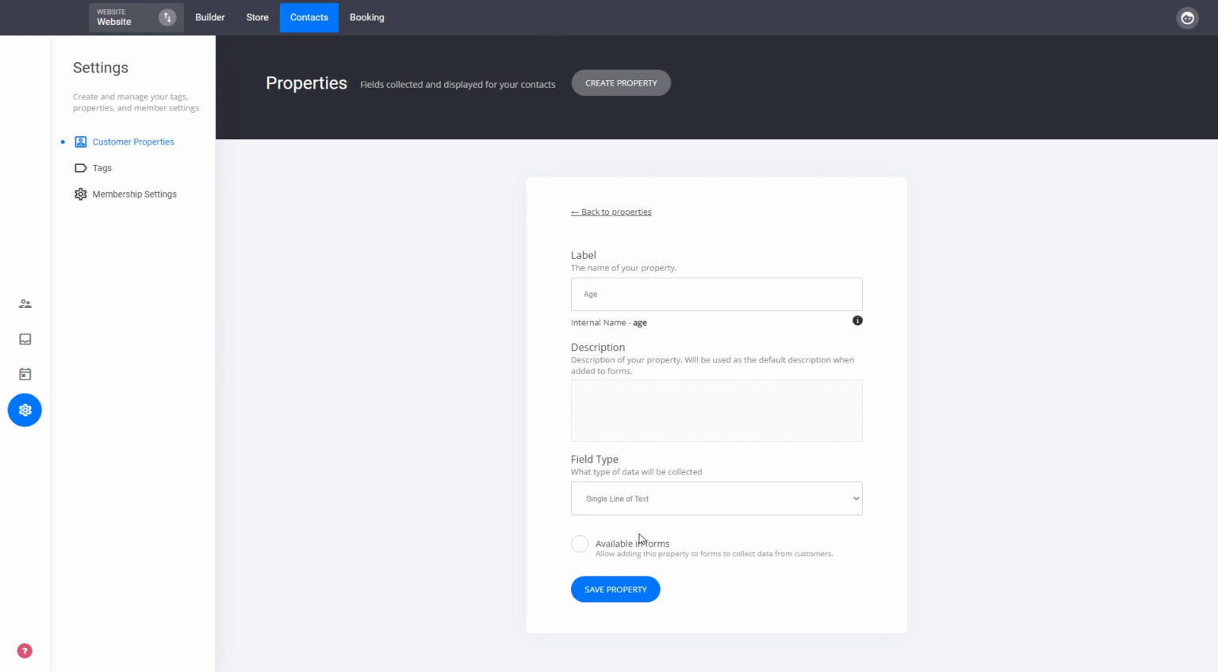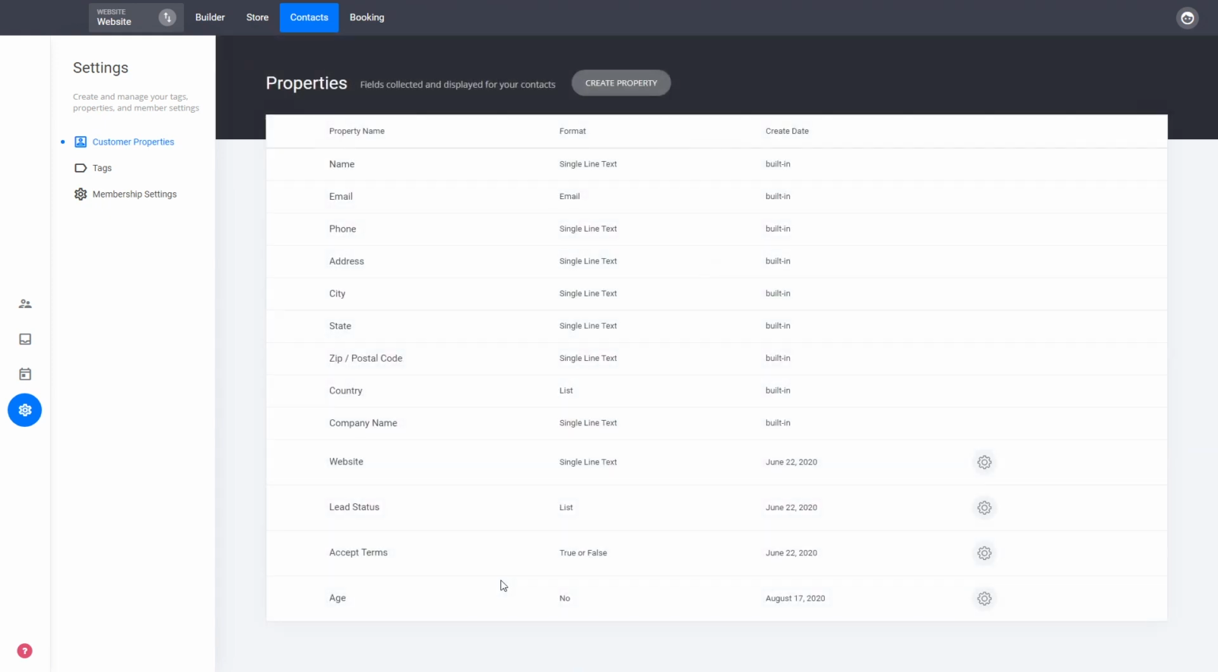Actually, you can make it a number, as that's all it will have to be, a number, and you can add it to be available in the forms. So this field, the age, now can be selected into the forms when you're building a form. Save property, and that's it. Now you have the age as part of the profiles of the users.